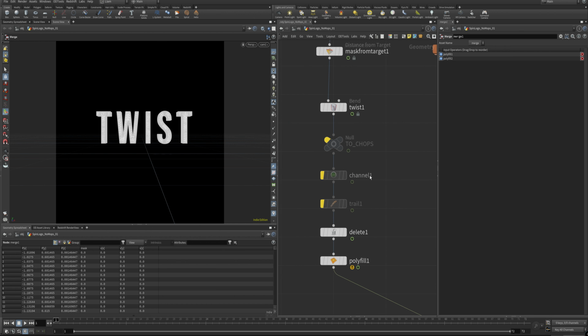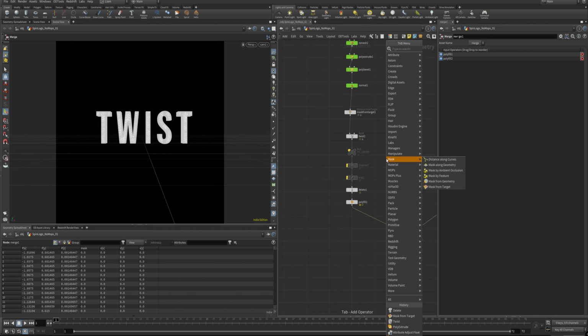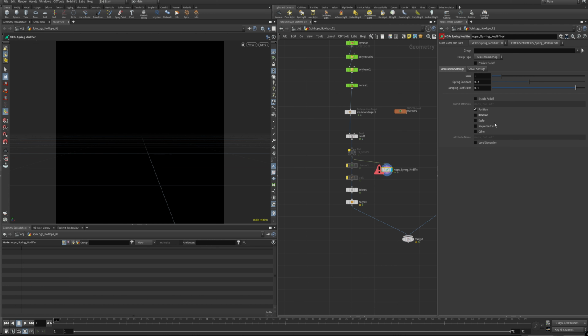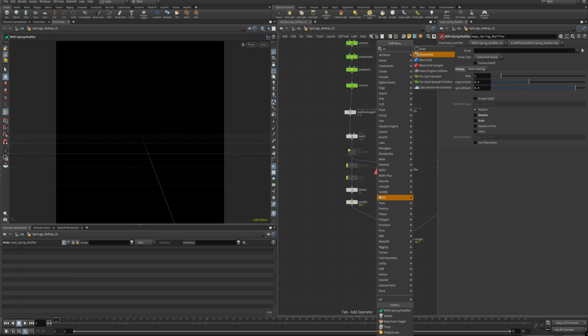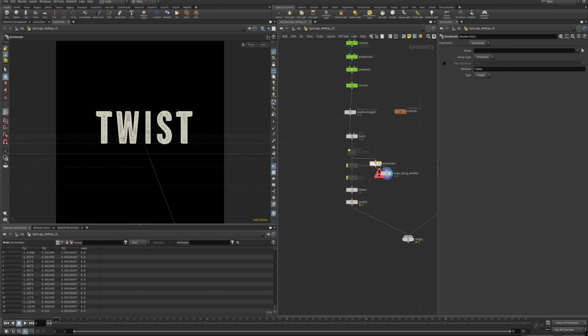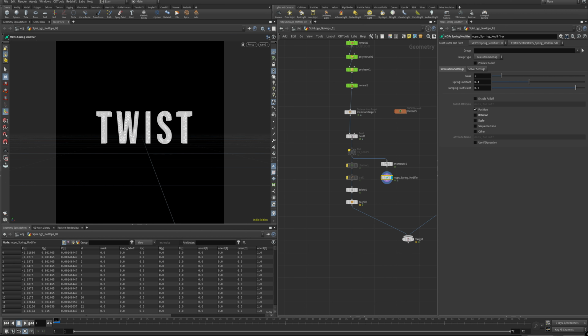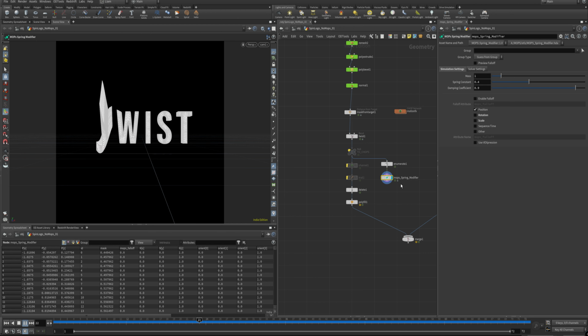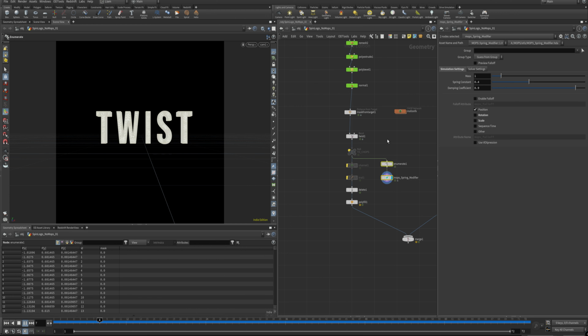So for follow through, MOPs has a really nice thing called spring modifier. You can pop that on here like so and just check position. And we just need to have an ID attribute on everything. So again, this is a little bit more advanced section, and we can change this attribute to ID. And we need to change this to points. And now the spring modifier will work. And so as this twists off, you can see, oh, it gets all wobbly, like so. So that's one way to do it.